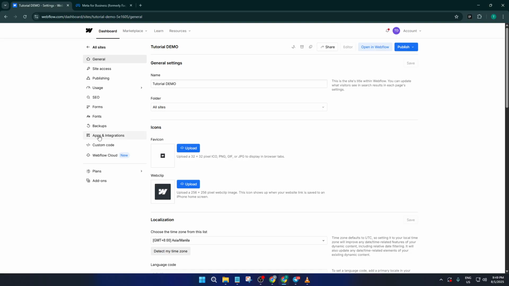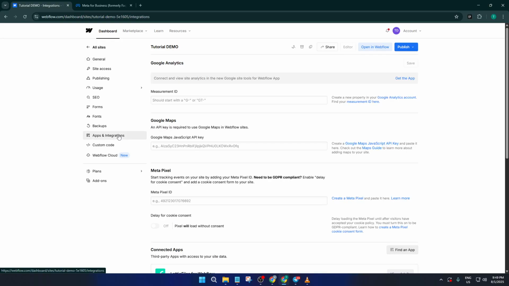Once you're in site settings, you'll see a menu running along the top. Click on the tab labeled Apps and Integrations. This is kind of like the control center for hooking up your site with other platforms, from analytics tools to third-party marketing solutions. Once you're inside the Apps and Integrations section, you'll notice a list of available integrations, Meta Pixel among them. This is where the magic happens.